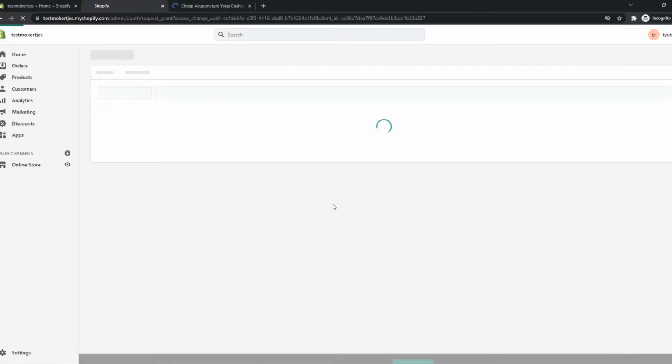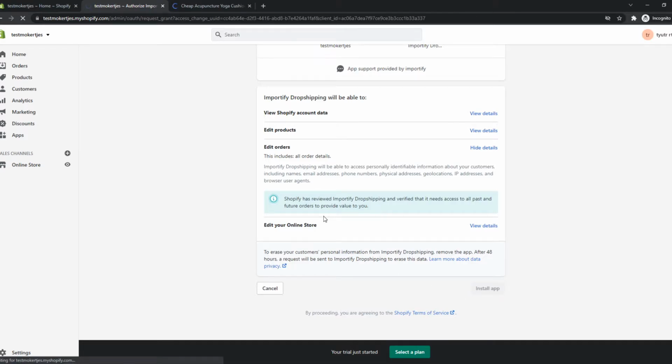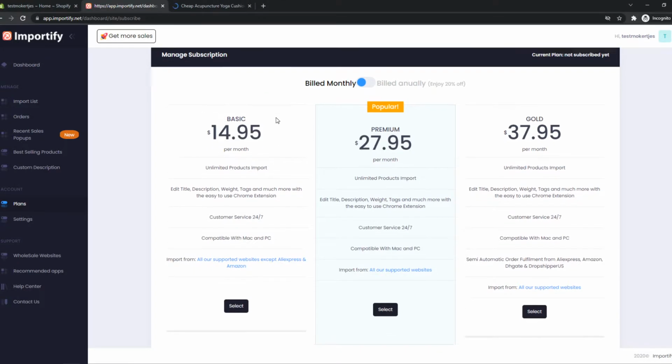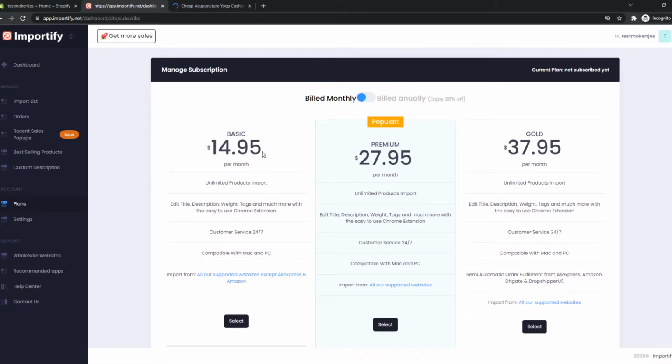And now it's going to connect right here and hit install app. So that's going to install the app, and as you can see here, you need to choose a subscription. So the cheapest one is $15, but you can also go for the premium or gold version. I would just recommend you to do the basic one.